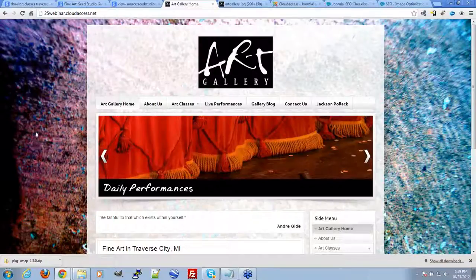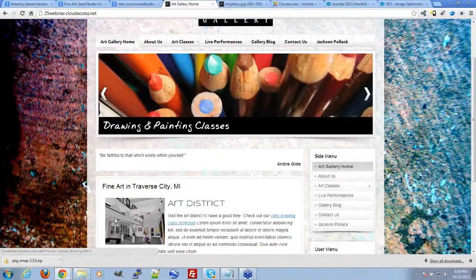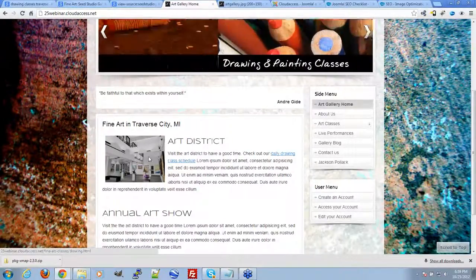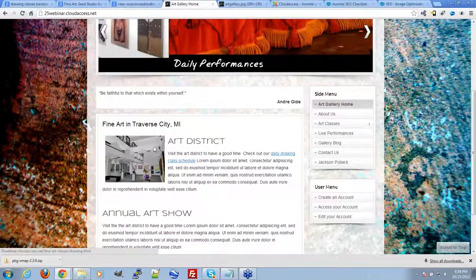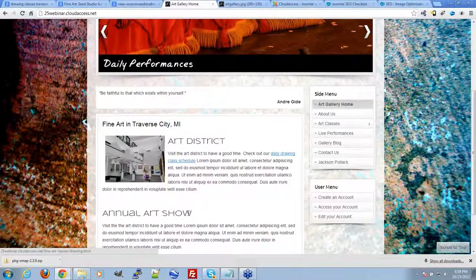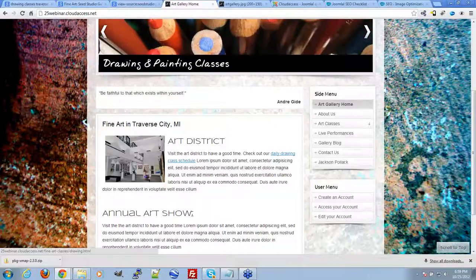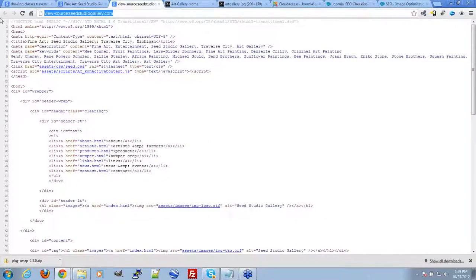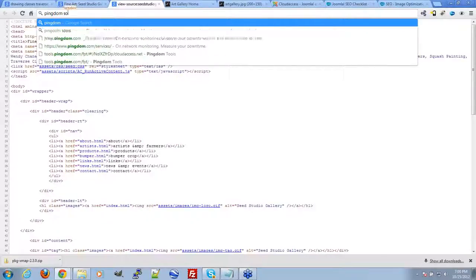Speaking of page size and load time, I think we're good on image optimization. Main points: use alt tags, use descriptive file names whenever possible, and try to keep the images of a proper size. I'm going to jump in real fast to page load time because that's an important point. I'm going to show you a secret tool here that is not really much of a secret. It's called Pingdom Tools.